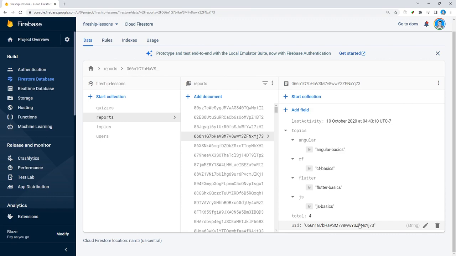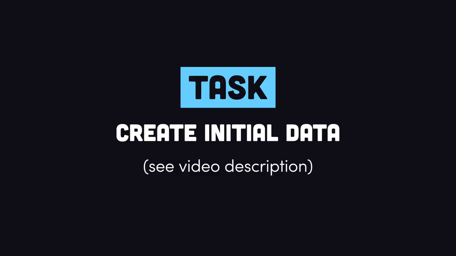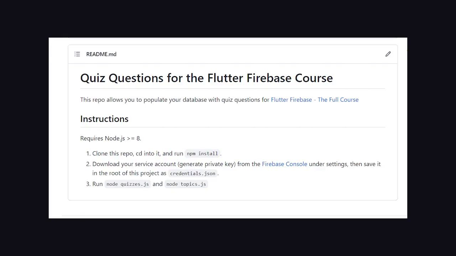Now that you know a little bit about the data model, I would recommend creating your own data that matches the schema in your database. You'll need to at least have a topics collection with one topic document, and it should point to at least one quiz that can be taken on that topic. Everything else in the database, like reports, will be created dynamically as users interact with the app. You can do that manually, or if you want to get it done much quicker, use the tool on GitHub to have everything generated automatically.